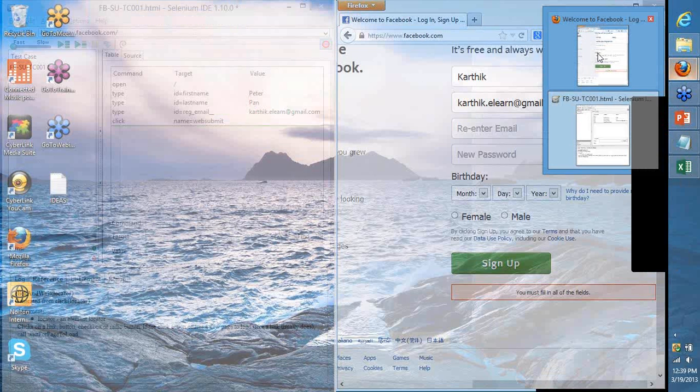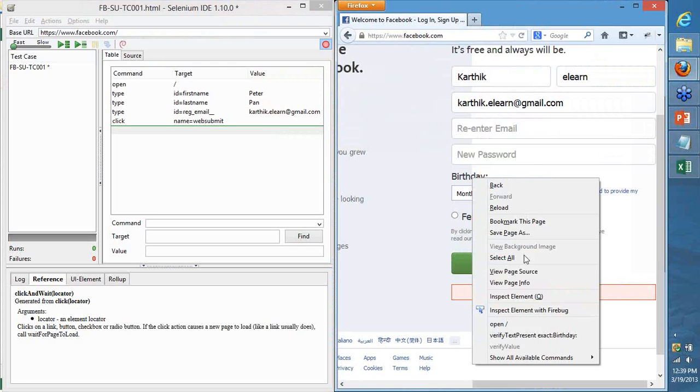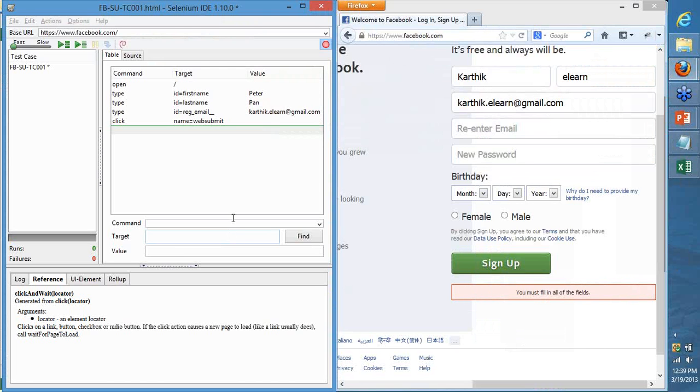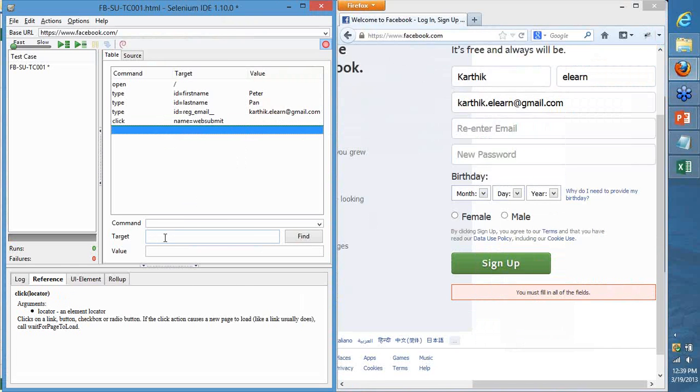Is it because I opened multiple browsers? Let me try somewhere else. Birthday, verify text present. I am not able to add that here. Okay. Why? What can I do then? What I could do, in that case, is start typing the command myself.